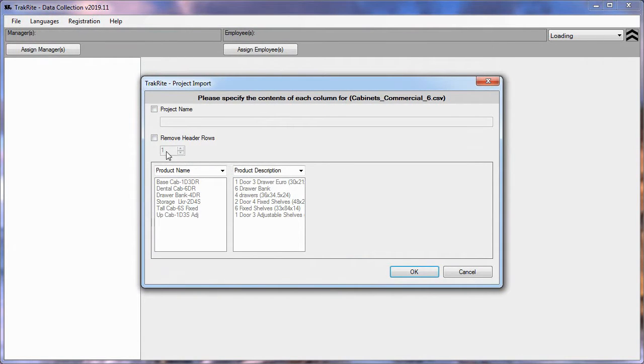And now we get to map what the data is. So depending on what file you import, we'll have more or less columns of information to map. The first column would be our product name, so I'm just going to select product name from the list. And the second is our product description.